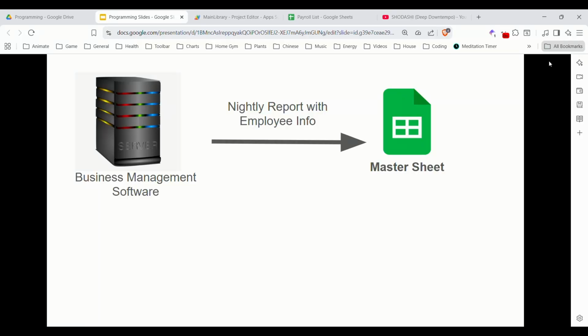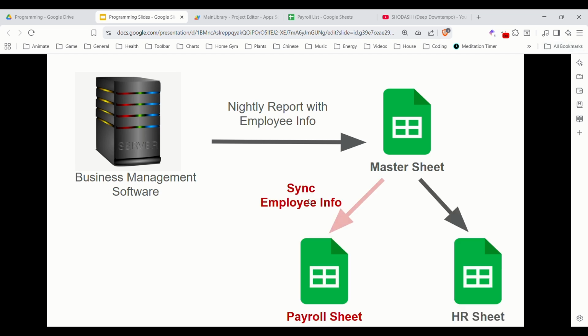In our hypothetical setup, we're in a company's payroll department. Our company gets its information into Google Sheets from a nightly info dump from the main business management software that we're using. Most of the information in our payroll sheet will come directly from this master sheet, but imagine that the employees need to get their email addresses assigned at Human Resources. We'll still need to get this one column of information from the Human Resources sheet.